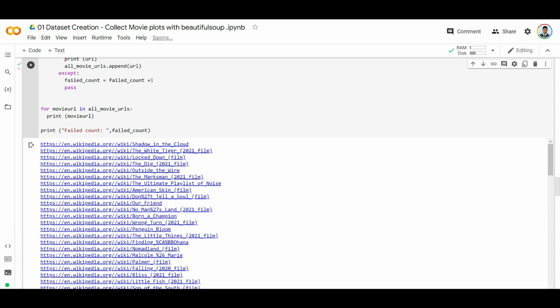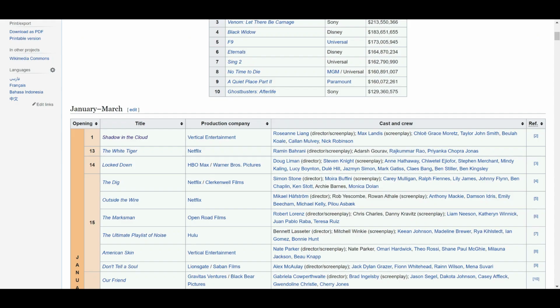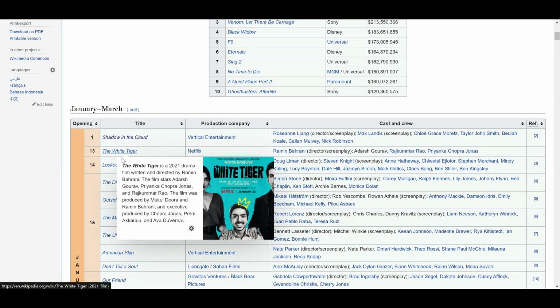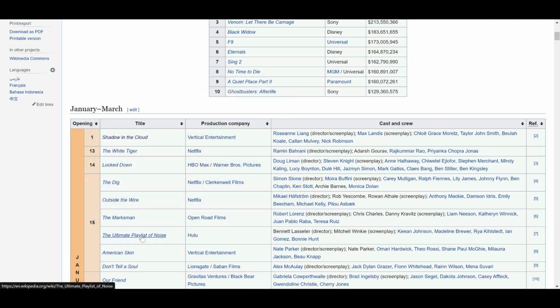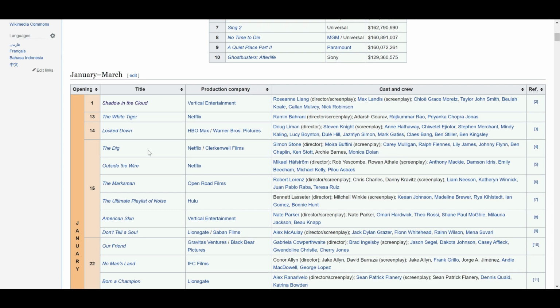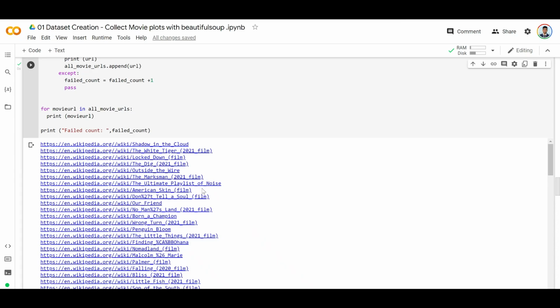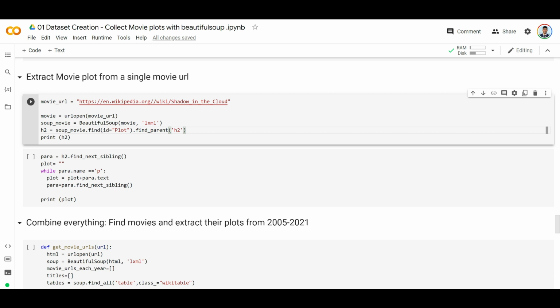Awesome. All we did was to collect all the movie links: Shadow in the Cloud, White Tiger, Lockdown, Dig. As you can see, Shadow in the Cloud, the White Tiger, Lockdown, and the Dig, etc. So simply we collected all the movie links, and you can see them here. Now let's get to the second interesting part, which is, given a movie link, can you extract the plot?